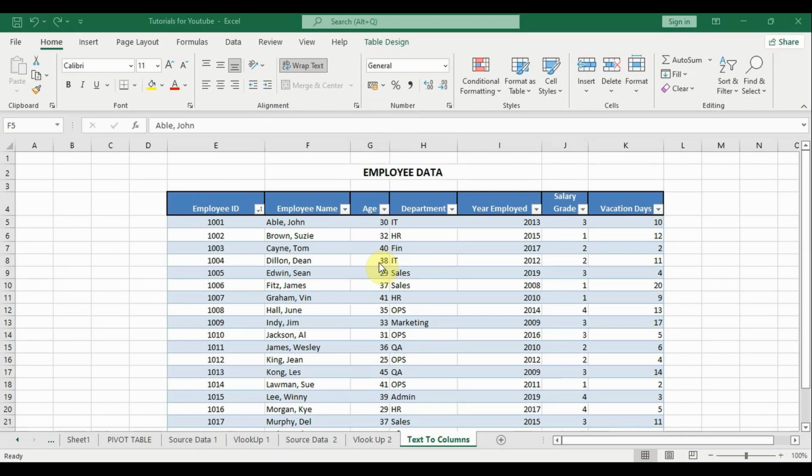Hi guys, in today's tutorial I'll be showing you how to split a single column of text into multiple columns.